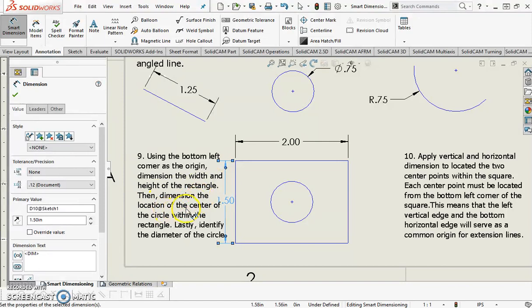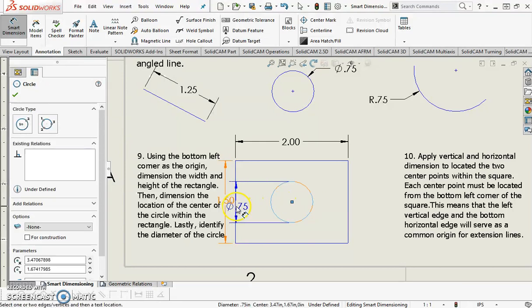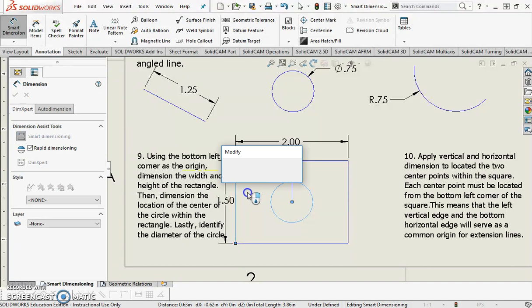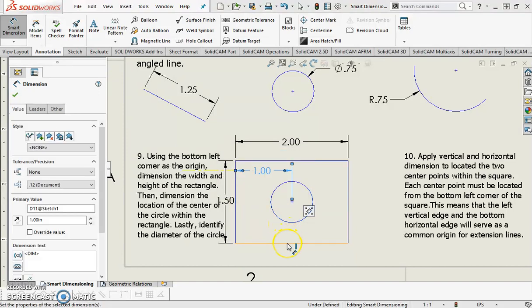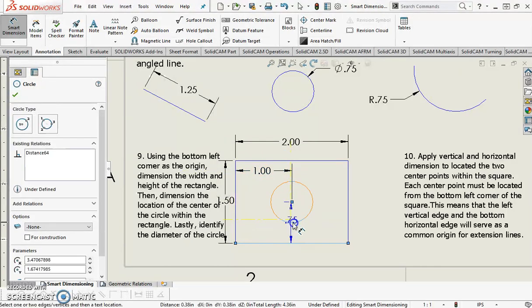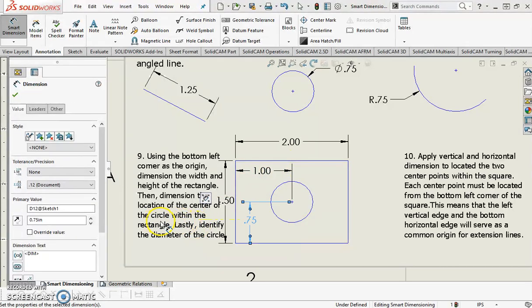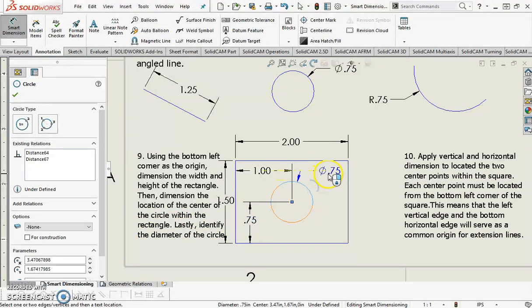Then dimension the location of the center of the circle within the rectangle. So a lot of you might think you have to click on this dot, but SOLIDWORKS is smart enough that if you just click on the circle itself and one of the lines, it finds that center dot. So that is the width of it, and the height of it, clicking the bottom line and the circle, that is the height of it. So that's its location. Lastly, identify the diameter of the circle. We'll just click on the circle and place it.